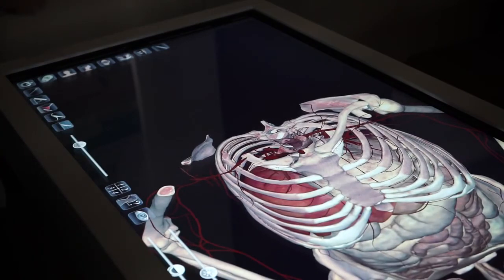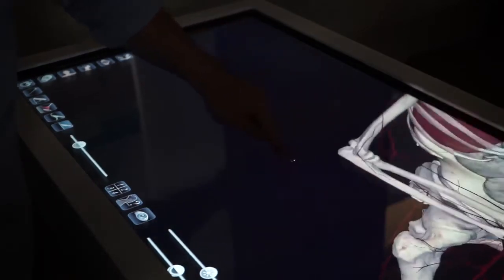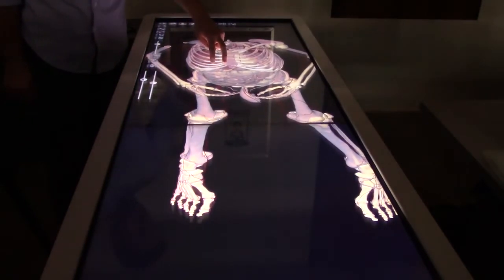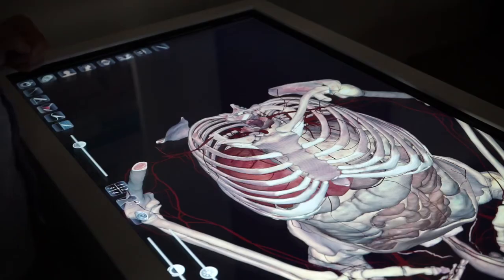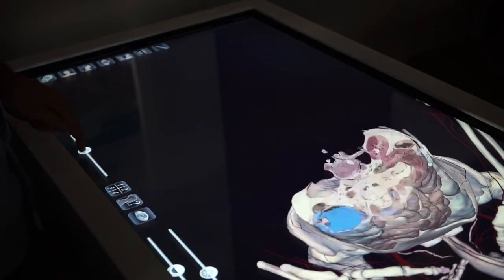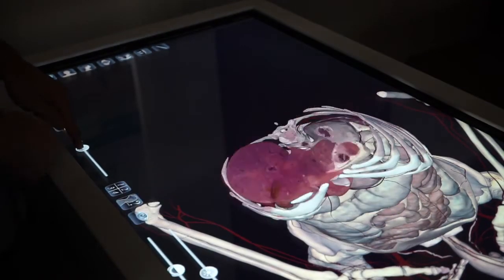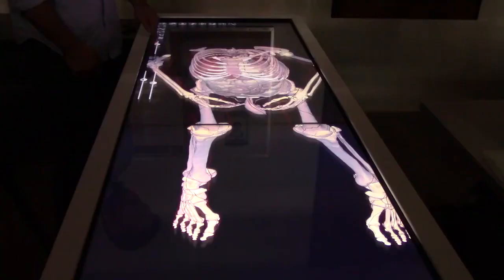Again, I could rotate the body now using one finger, or if I wanted to move the body around the table, I can do so using two fingers. I can also move that slice by using the slider on the side and move the slice up and down from the body at the angle created earlier.